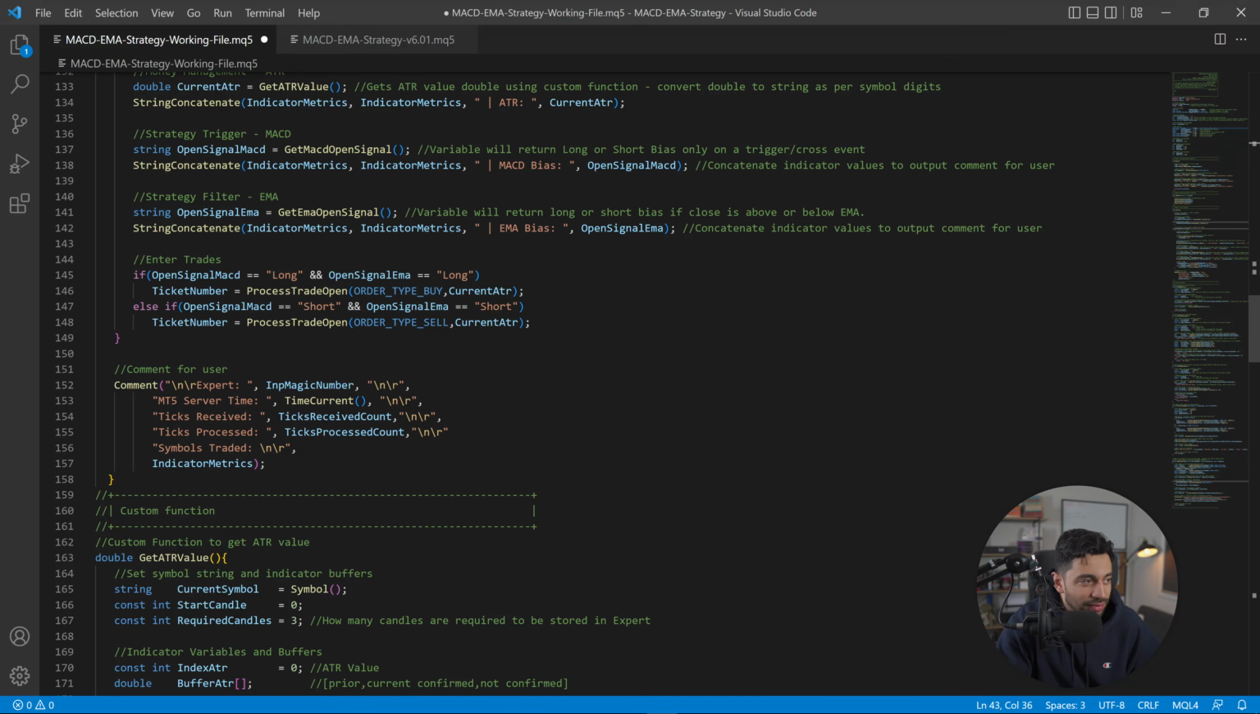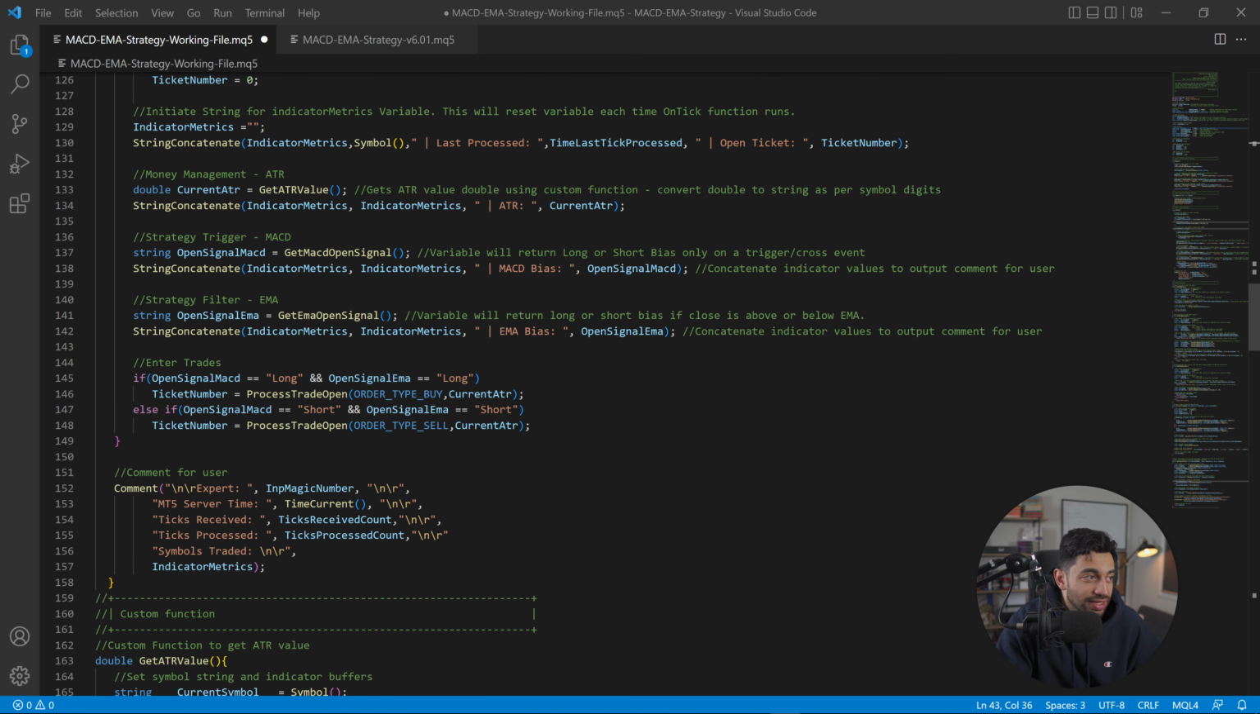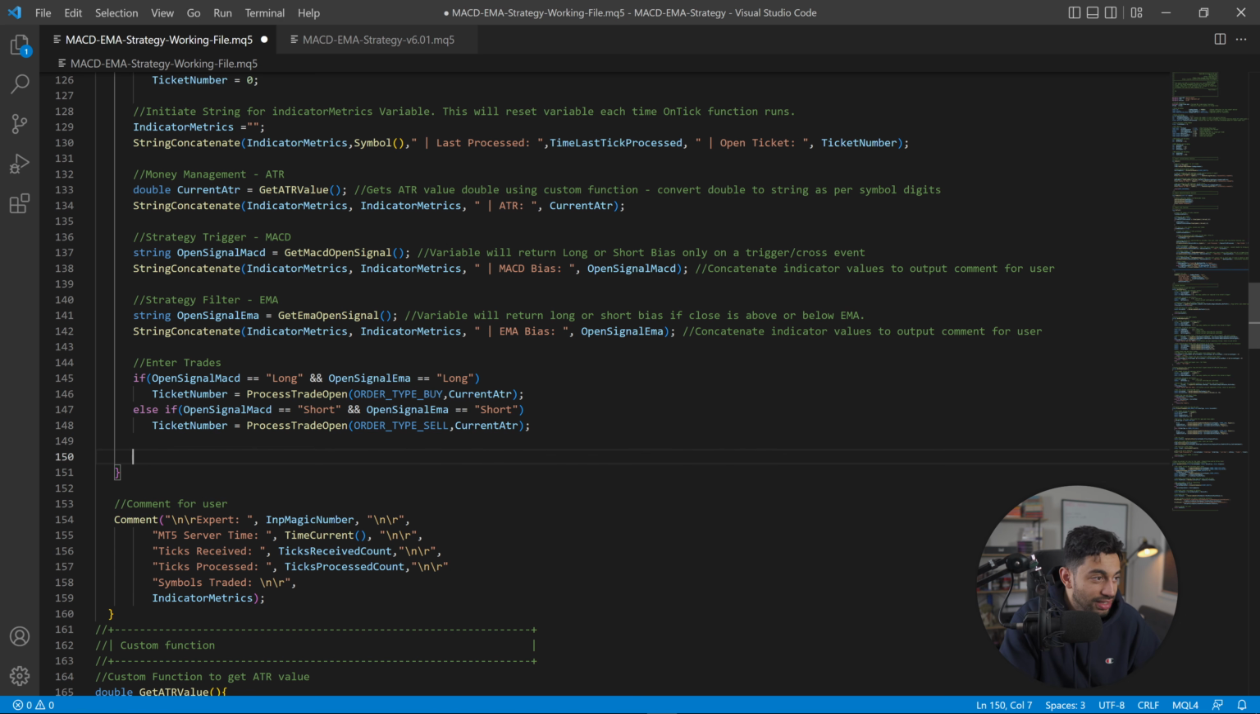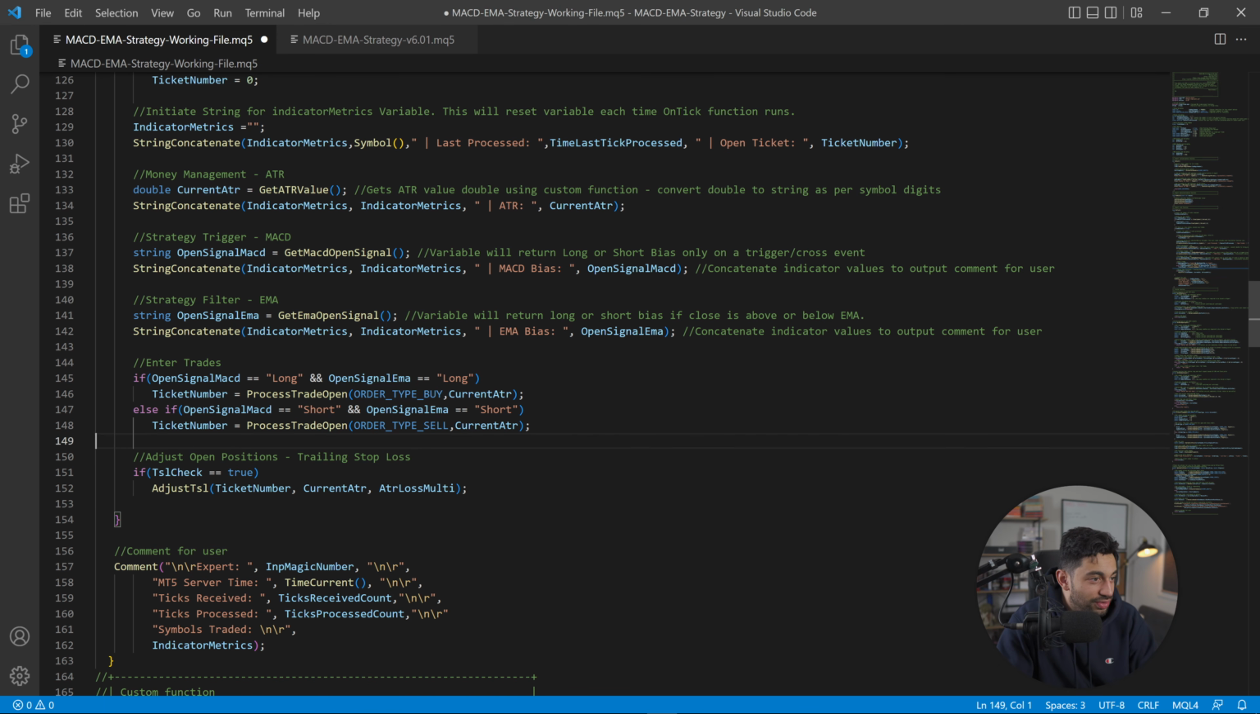So from here, what we want to do is add in a custom function again, that actually adjusts our trailing stop loss after our trade is already in. So once we've entered the trade, what we want to do is come in after that and check if there are any adjustments that we need to make to our stop loss. So that's what we can do over here.